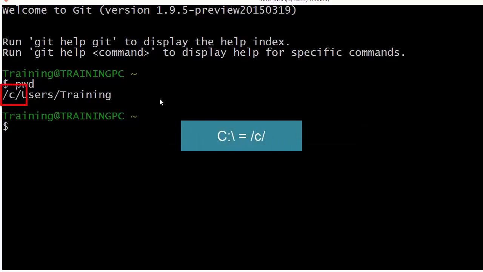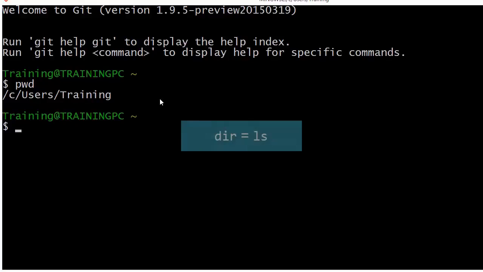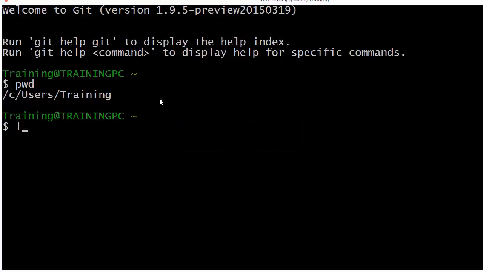What's also interesting here is that Git Bash notates the C drive as /c followed by the rest of the path. We do not have a C:, as you would in the Windows command prompt. So that's a distinction that you need to be aware of. So let's take a look at the files and folders that we have available within our user's directory. Instead of dir, we have the ls command, which is used to list the files and folders that are in the current directory. So just type ls and press Enter.